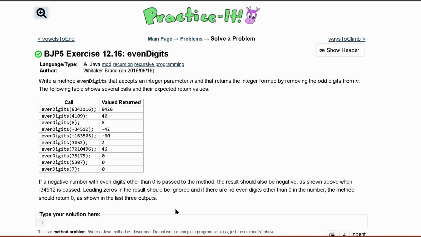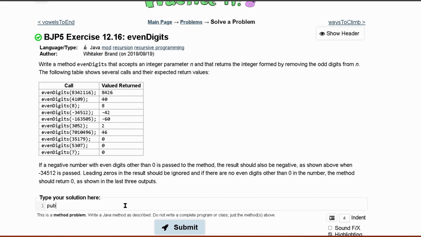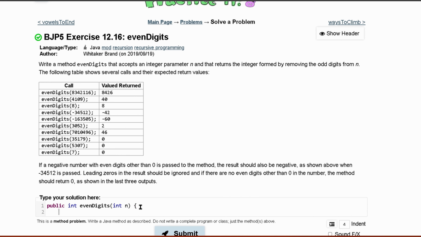In our practice exercise 12.16, which is even digits, we're going to write a method. It's called evenDigits. So let's do a public evenDigits. It's going to accept an integer as a parameter, int n, and it's going to return the integer formed by removing the odd digits from our integer. So we want to return an integer. We take a type of integer as a parameter.